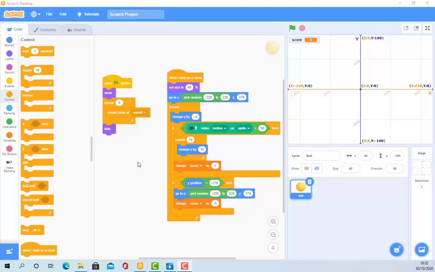I want to leave you with some ideas about how you could improve this game. Now, the logical first one is to have a timer. Otherwise the game goes on forever. Now, you're probably thinking, well, how do I do a timer?